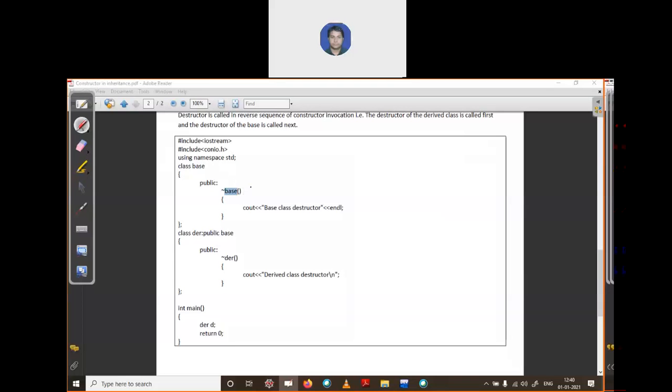So it is now showing me this is a destructor of this base class. In a destructor there is no concept of default destructor or parameterized destructor. Destructor is destructor. There is no type of destructor.